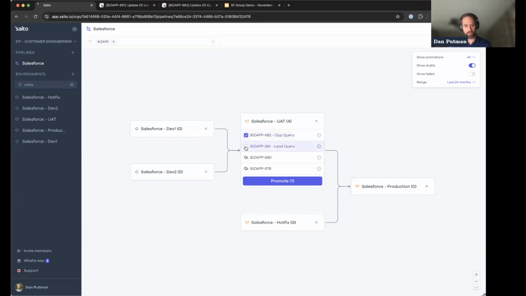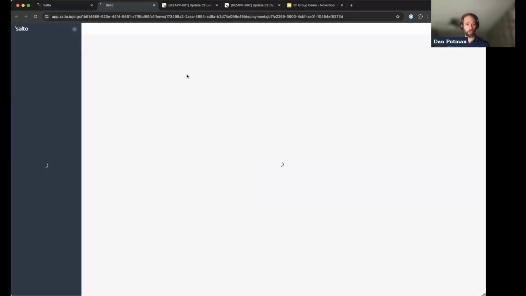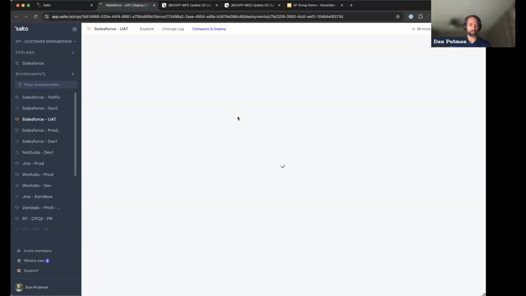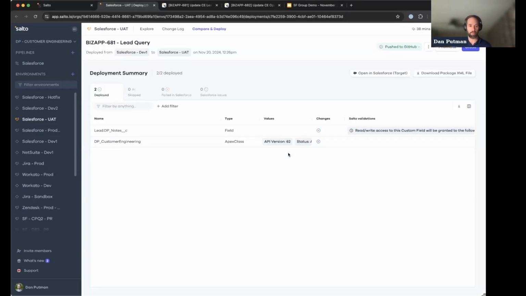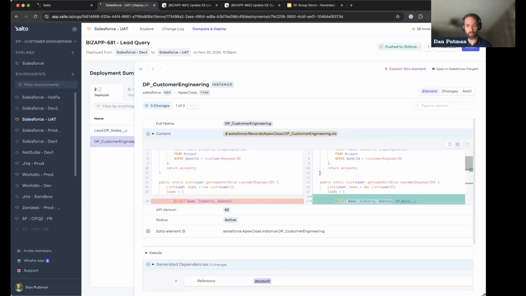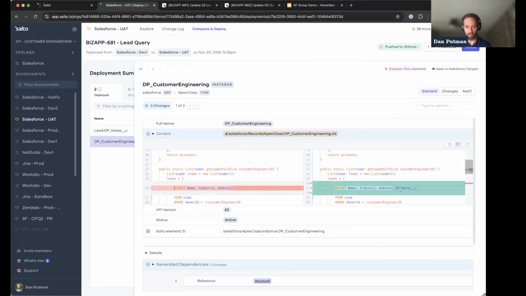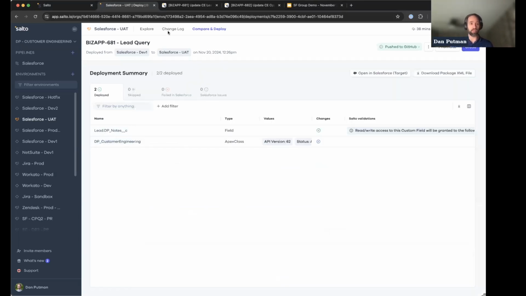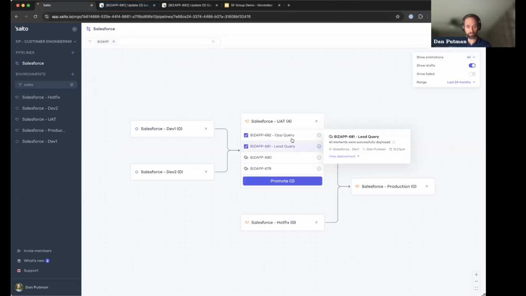And I'm going to go ahead and send over this op query and lead query deployments. So these are changes. I'll show you a lead query. This deployment within Salto that I did earlier is a change to an Apex class and a brand new custom field on the lead object. So you can see here, I've made that field change, and then I've added it into the content of one of my queries here. So I'm adding DP notes as a field I want to pull out in a query. So that's been pushed up into QA.